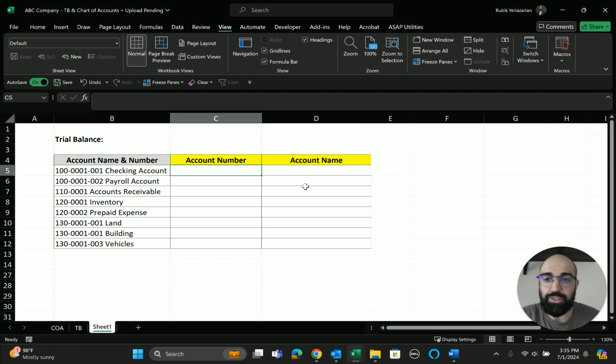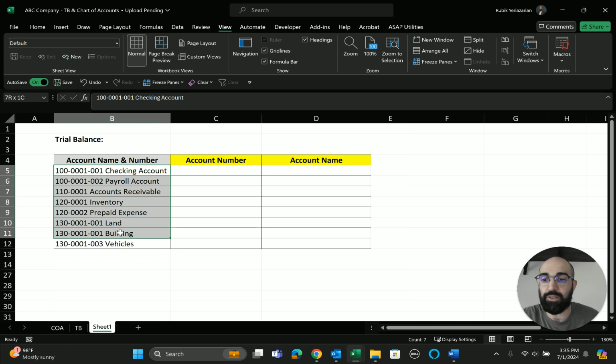You may have seen in other videos how we use the left and mid functions to extract the account number and account name from a combined account name and number field. But what if you don't have the same number of digits in your account number? Well, you can look for a common factor within the account name and number field, where in this instance, every account name and number has a space separating the account name and number.